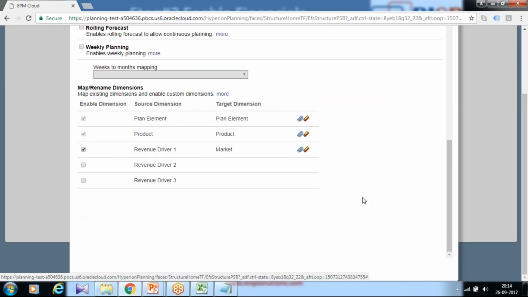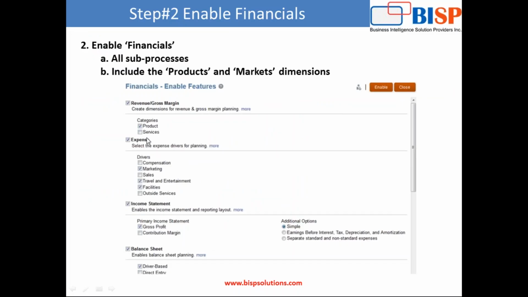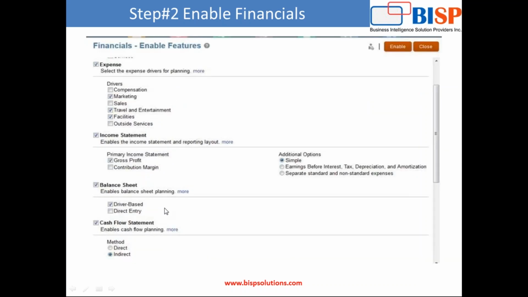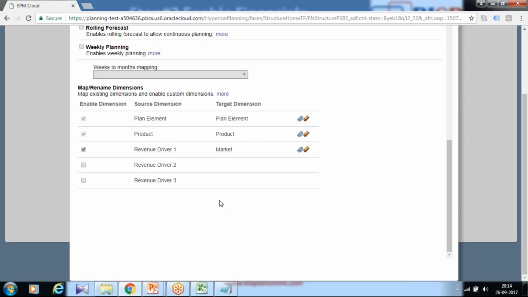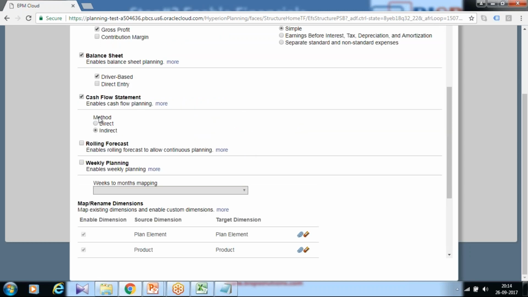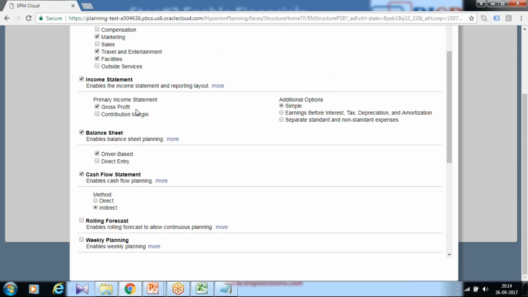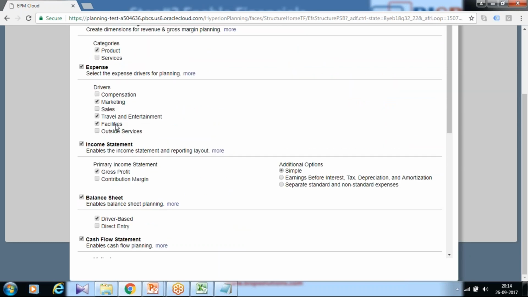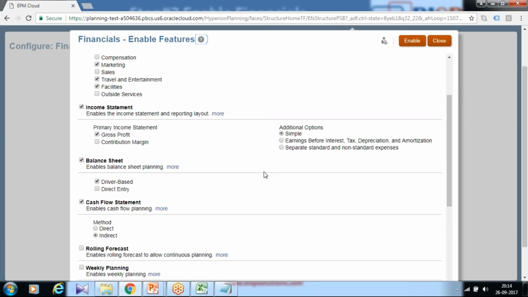When everything is done, I quickly cross-check. I've chosen product, market, travel facilities, income statement, gross profit, and balance sheet as driver base, and cash flow direct. And then I've added a custom defined dimension called market and product. Right here: market product, indirect cash flow, driver base balance sheet, gross profit income statement, marketing travel facilities, and product-based revenue model. Everything is good.